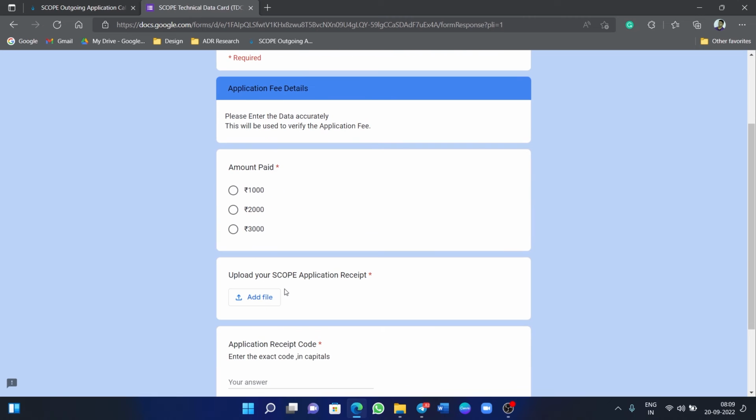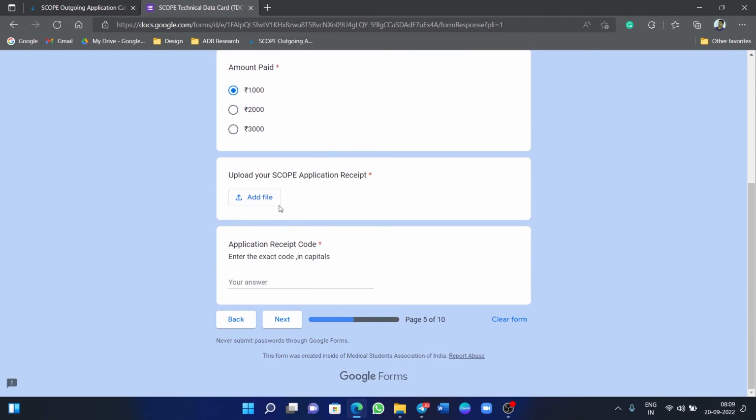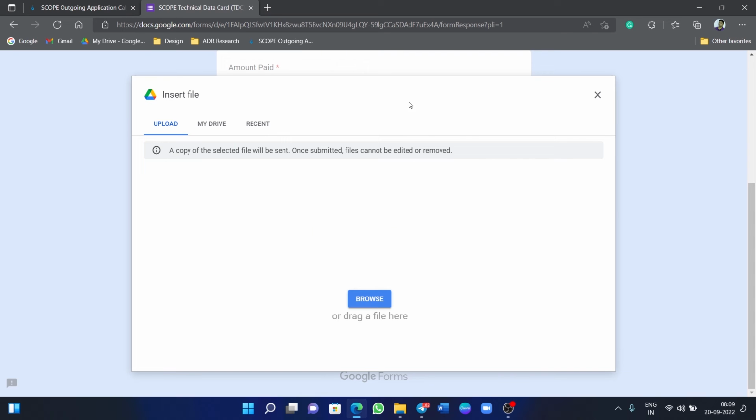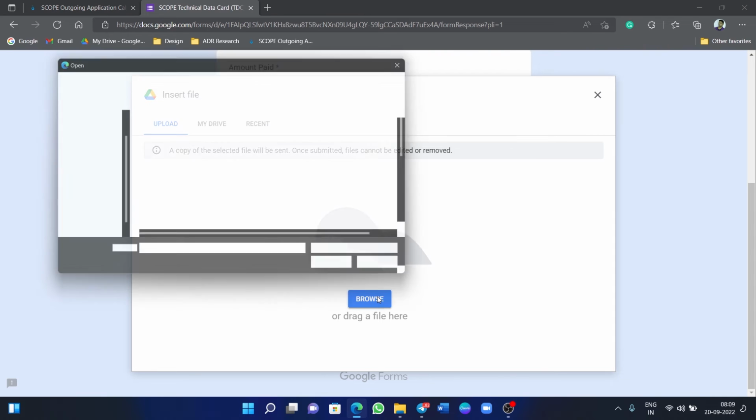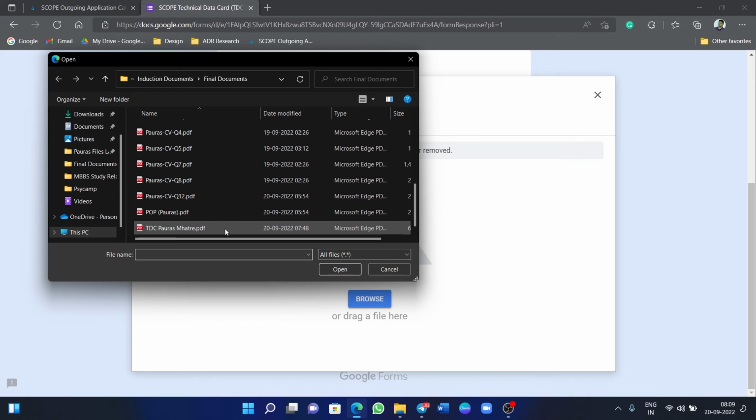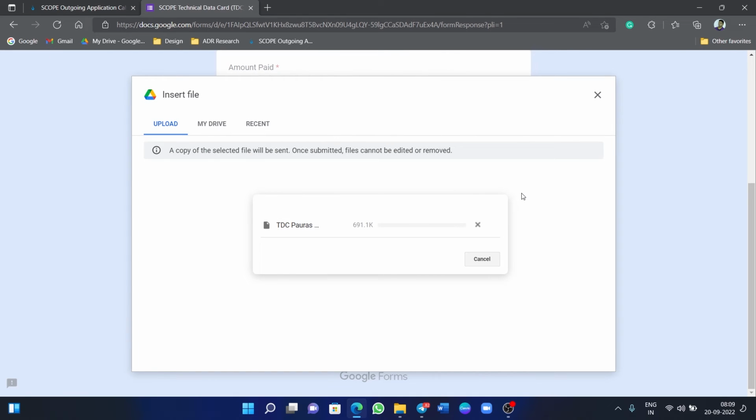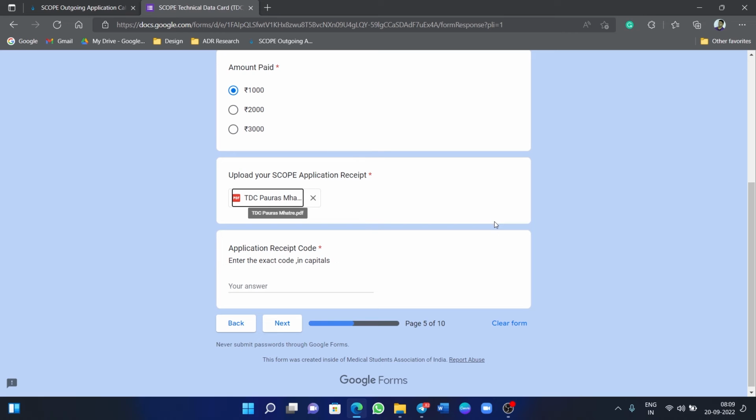And then you have to select whatever amount you have. Then upload your application receipt. Now, for the naming part of it, you can just keep the name of whatever you receive in your email. And then you have to type the application receipt code.